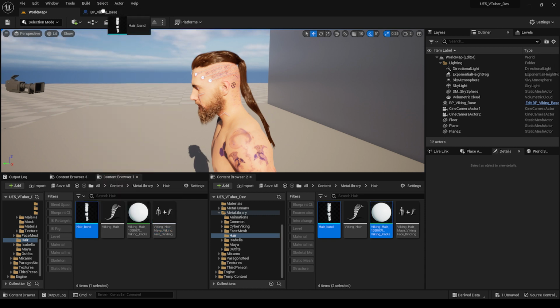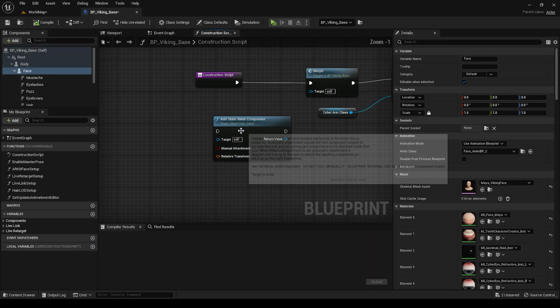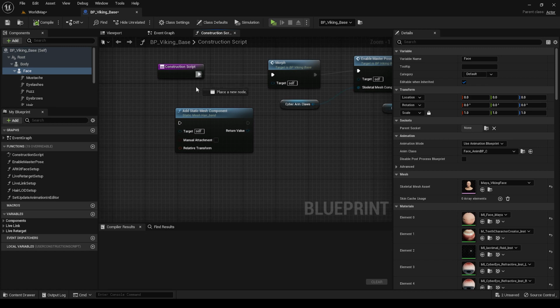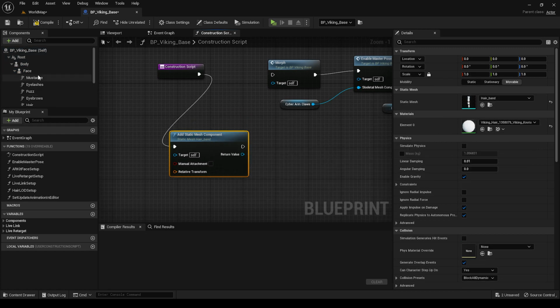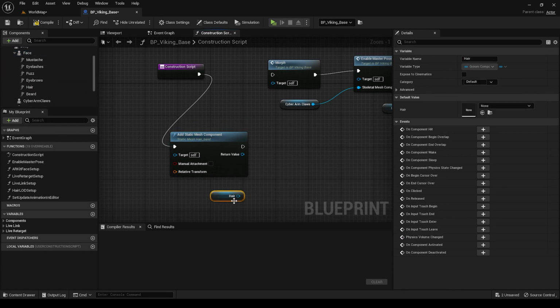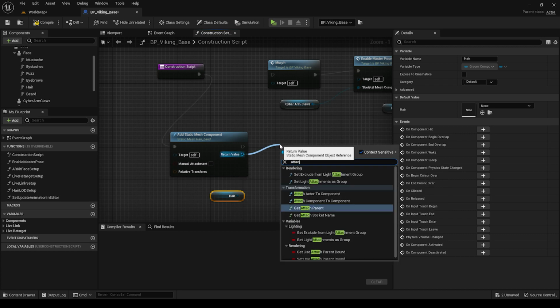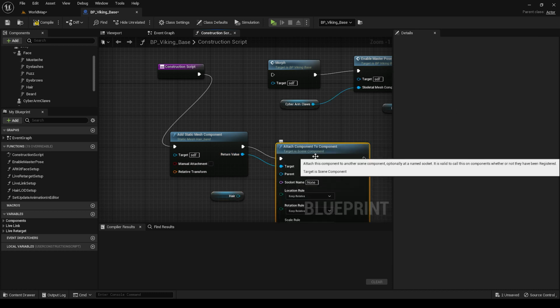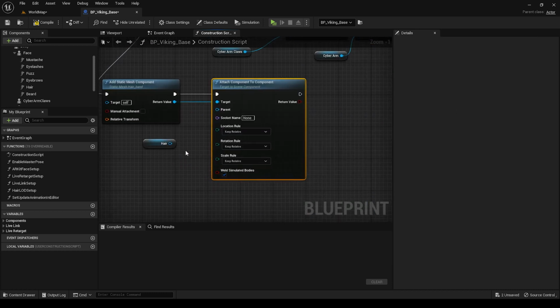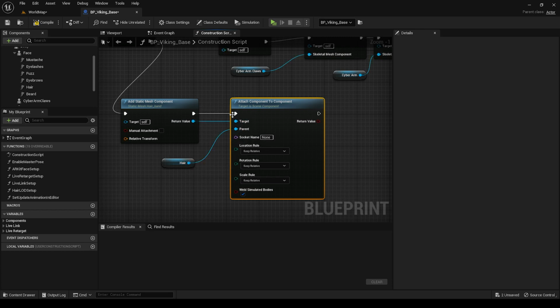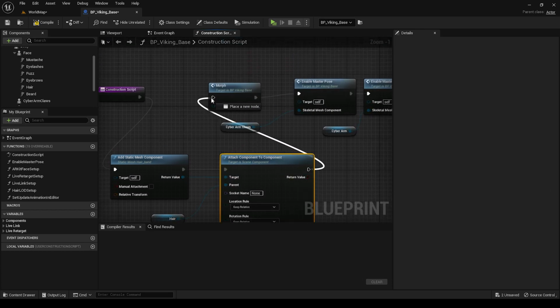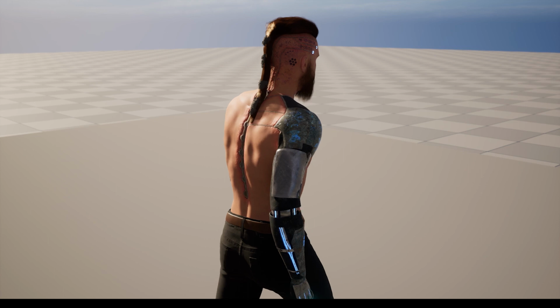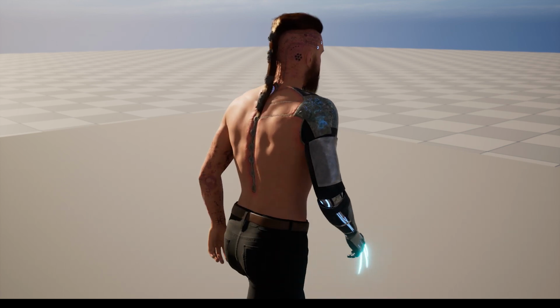Now I will add my hairband by dragging the static mesh into the construction script. Then grab the hair component and drag it into the construction script. Then from the return pin, I will search for Attach Component to Component and set the hair as a parent. And that's it. Now our character has a custom hairstyle that looks good even if you are playing animations.